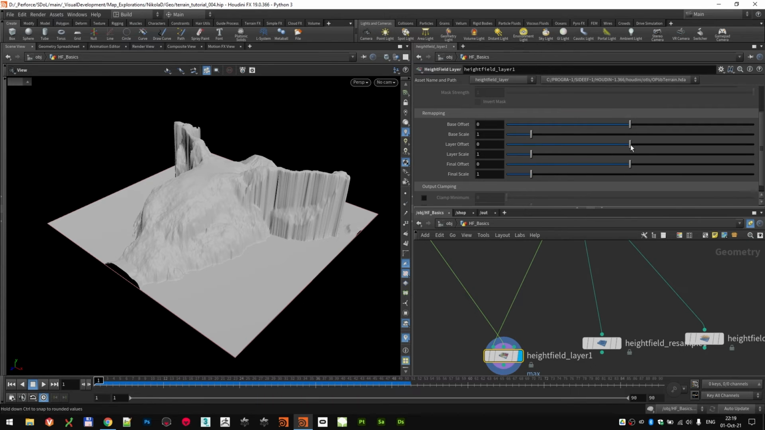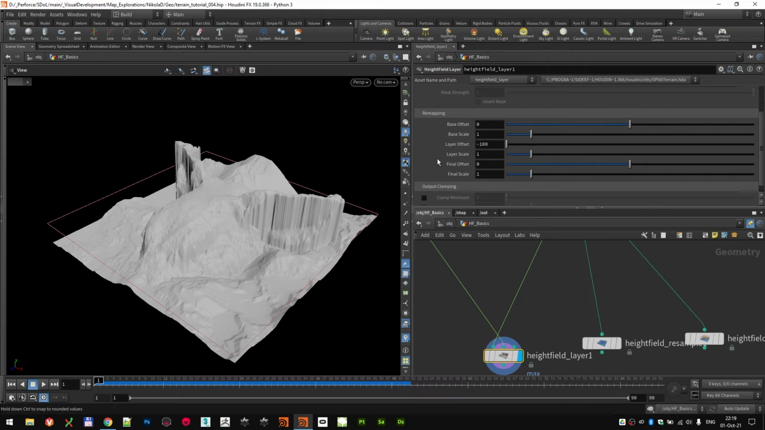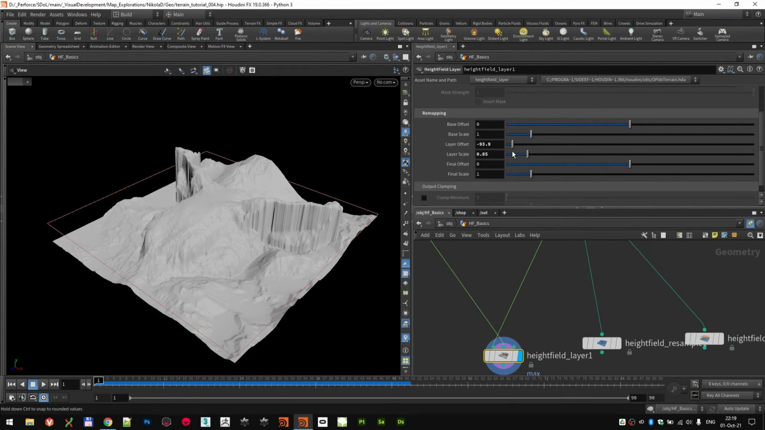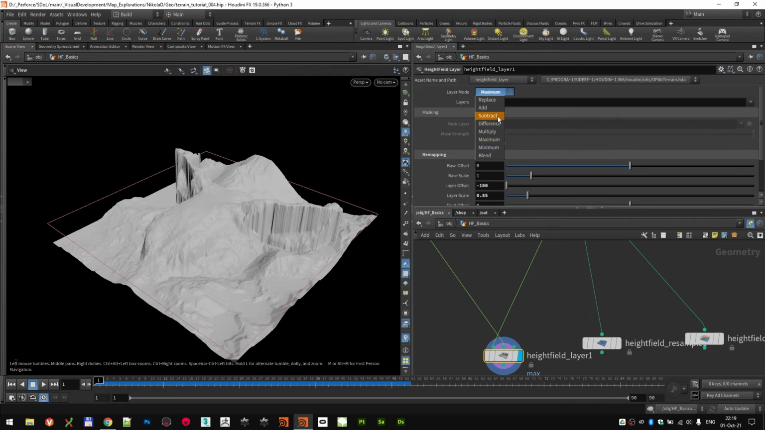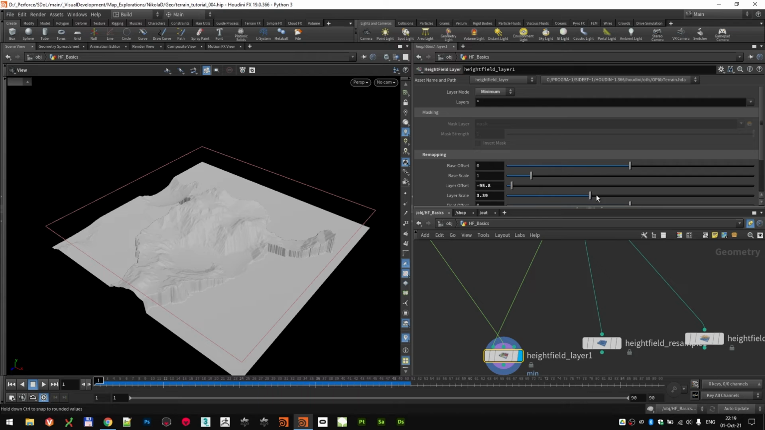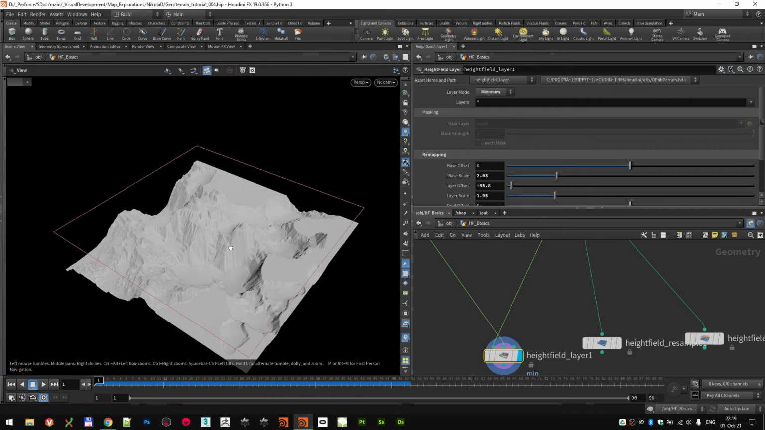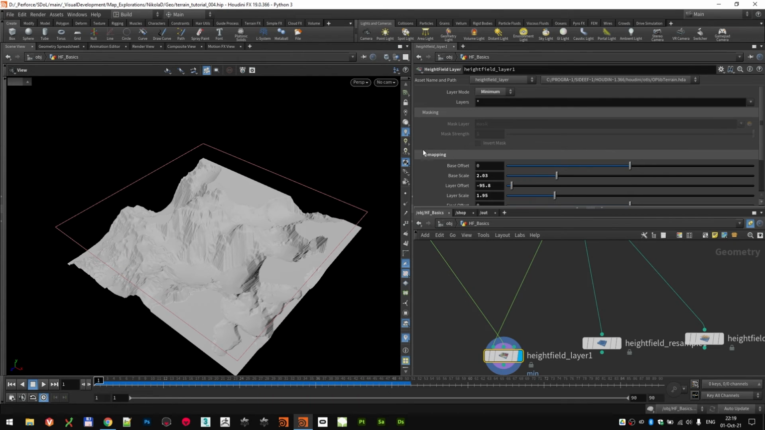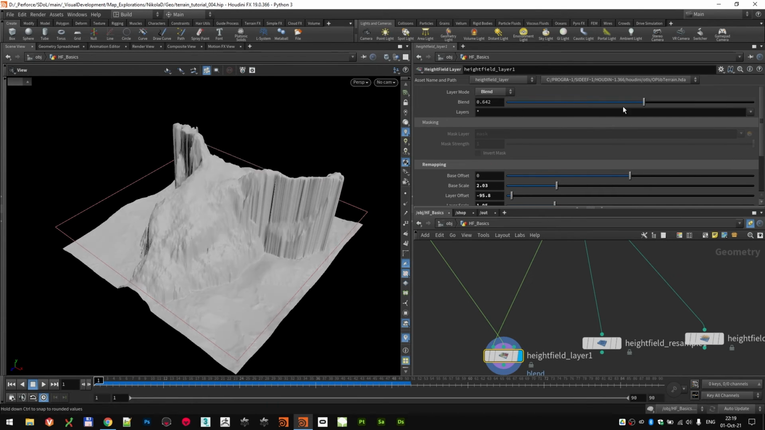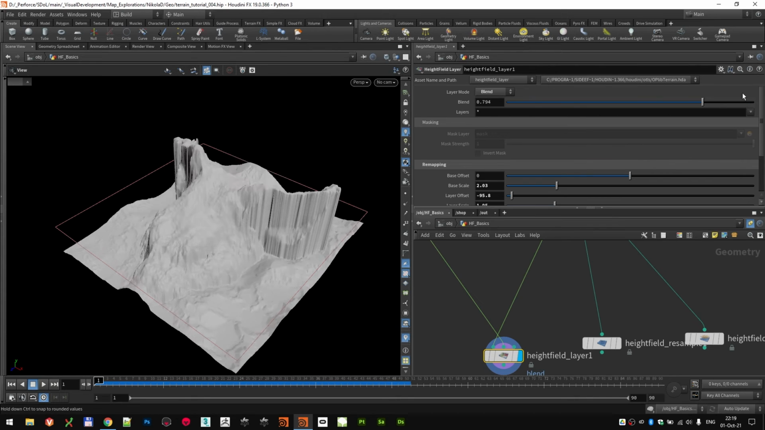set the layer offsets if you want. Maybe just move the layer bottom, or maybe even scale it. You have the option to do that as well, or maybe even switch to minimum and then build something completely new, like this. What you can also do is use the blend one and then control the actual mix between the two.